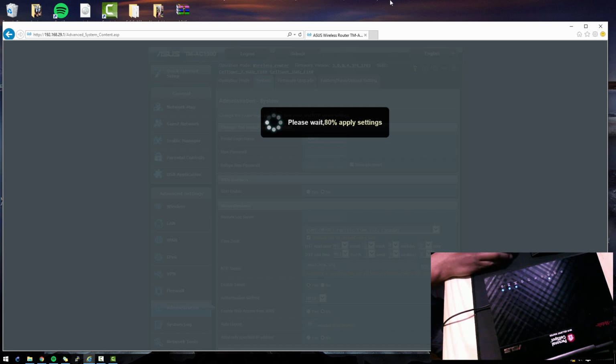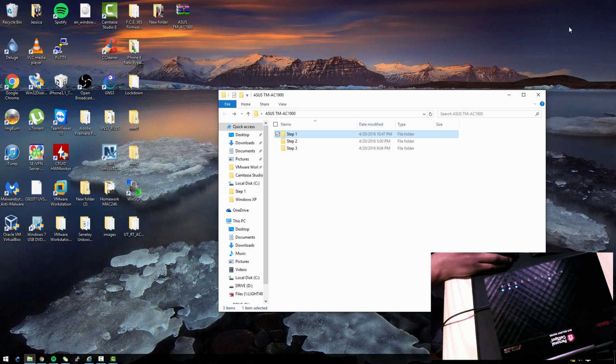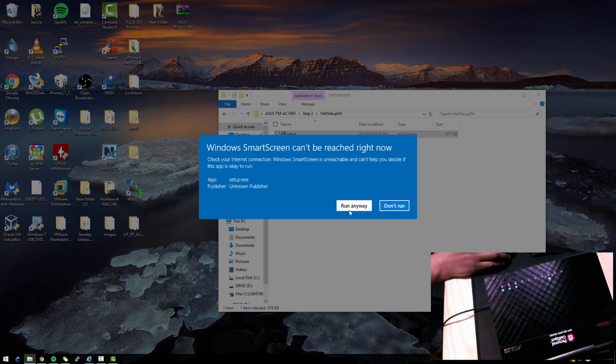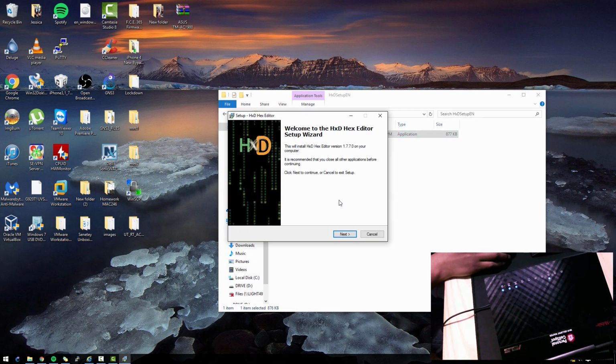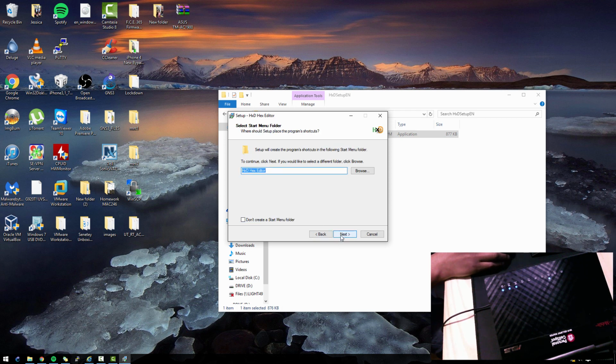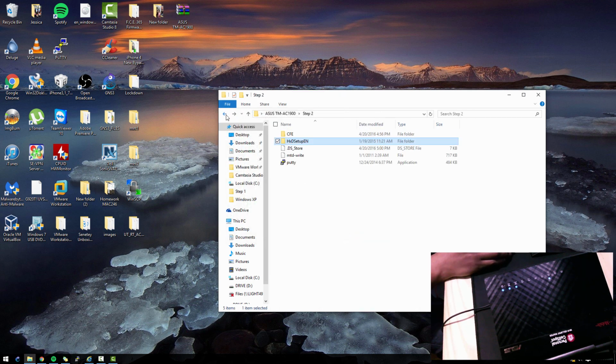Okay, so that's done. Now we're gonna minimize this and go to the folder step 2. I want you to install the hex editor, HxD. Go ahead and run that and install it on your computer. It's gonna enable you to edit this file for the router. Along the way I'll keep explaining, but we're gonna use this right now coming up. So that's install.